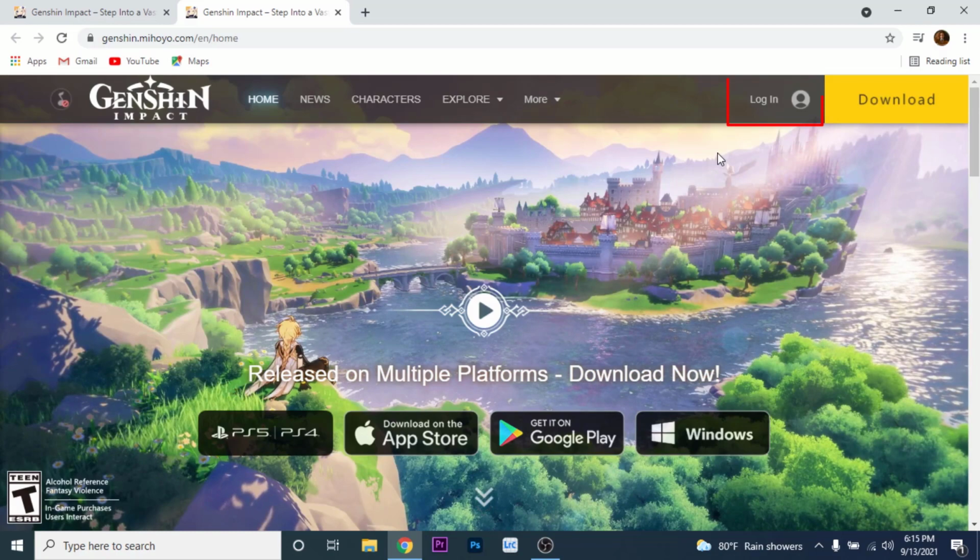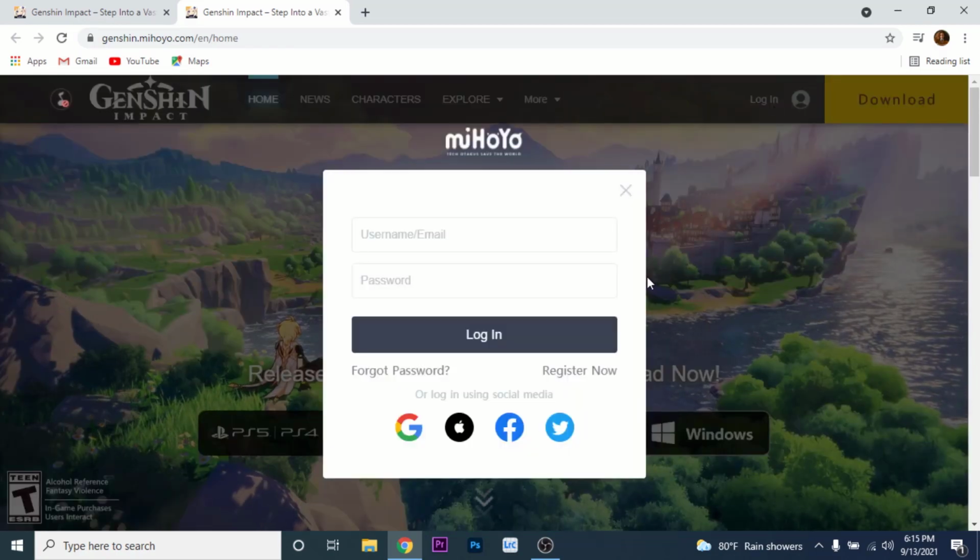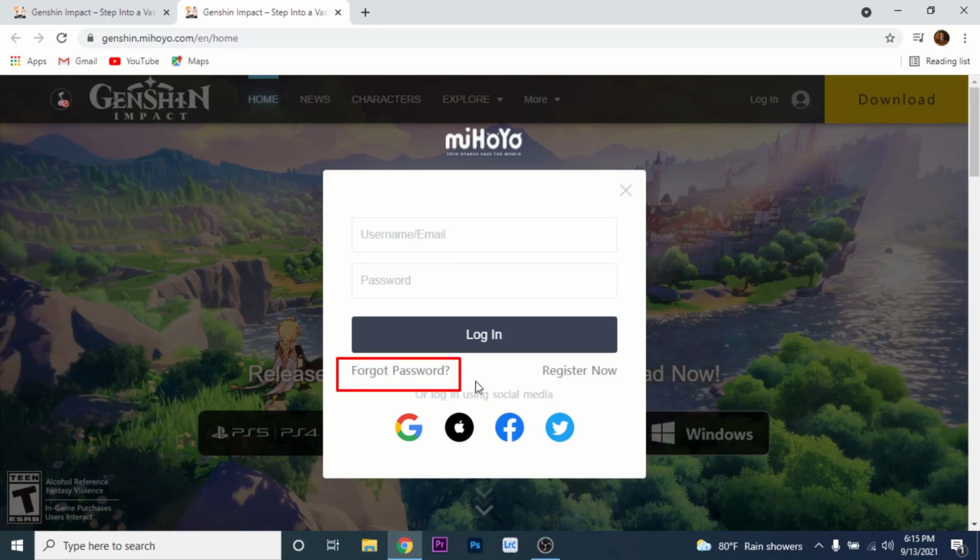On the top right hand corner, you'll see an option to log in. Tap on that. Here on the bottom left, you'll see an option where it says forgot password. Tap on that.